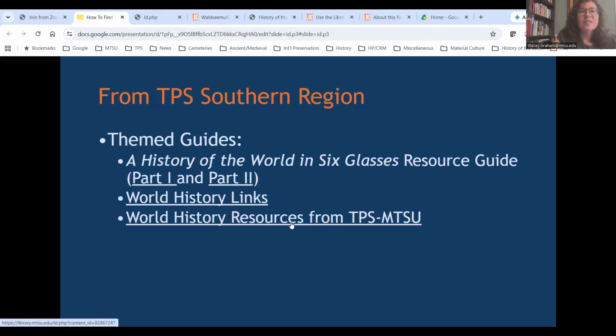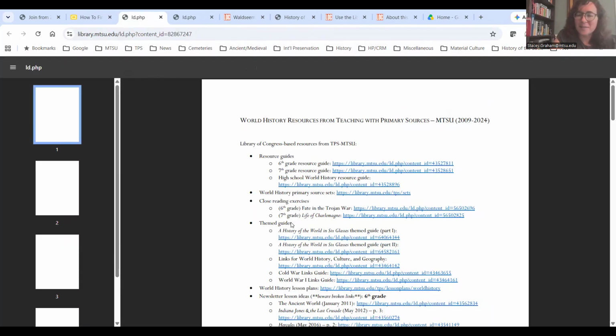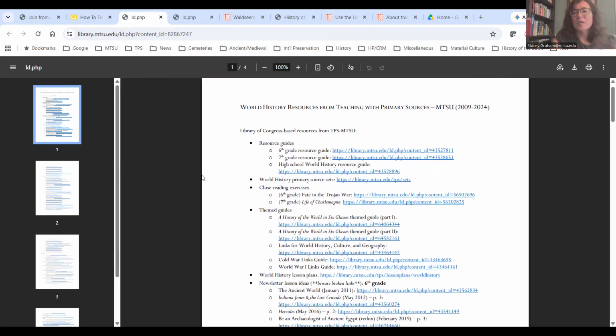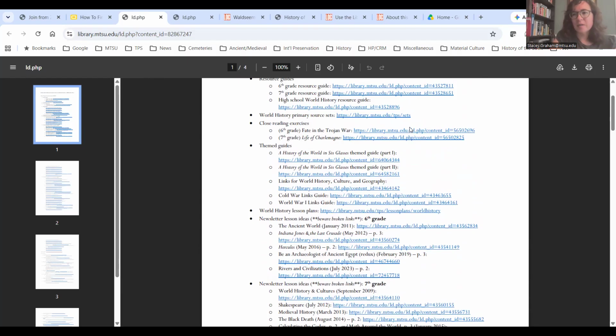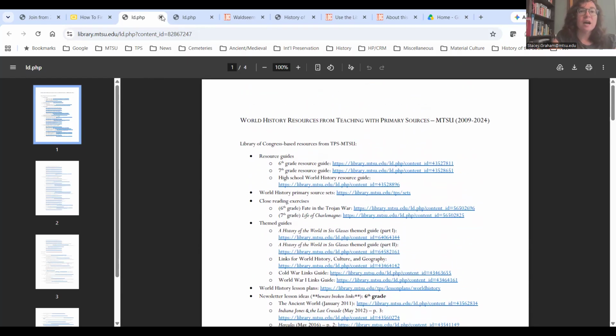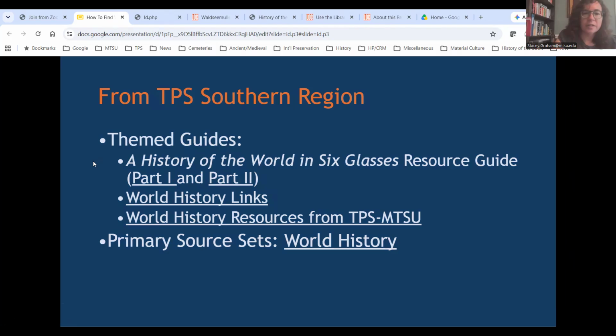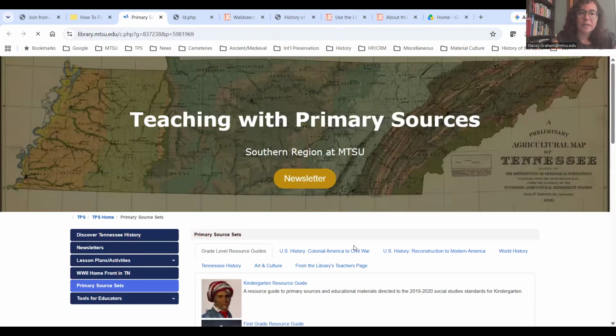And then we have this just plain list that we created for a workshop that we did specifically for world history teachers back in 2024. And so this is all the stuff that we created when we were teaching with primary sources, MTSU, and we brought it all together in one place. So this is a really great index for using our site to find primary sources for world history. But it does not include just a regular link to our primary source sets on world history.